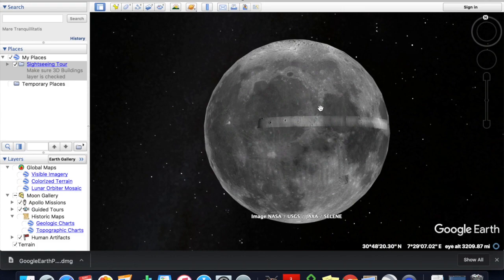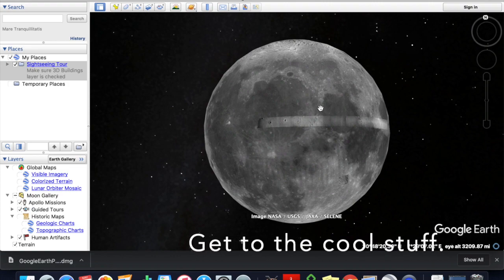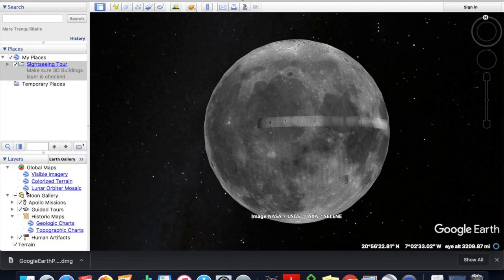I actually completely love the moon. When I was an undergrad, I got to work on one of those instruments that's on the Lunar Reconnaissance Orbiter. So let me show you what I got to play with as a 19-year-old kid. We're gonna add the colorized terrain.